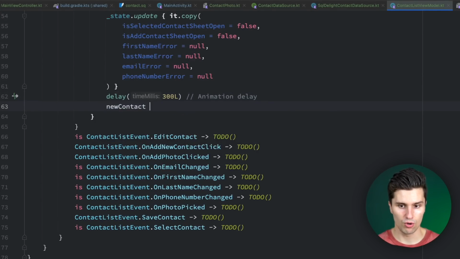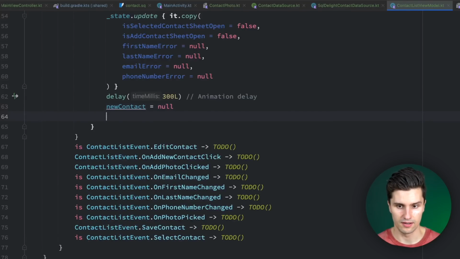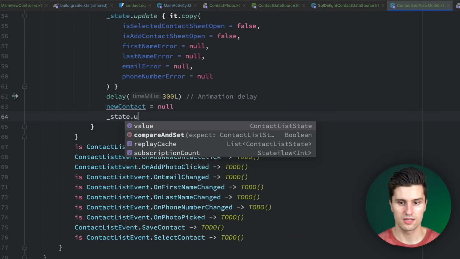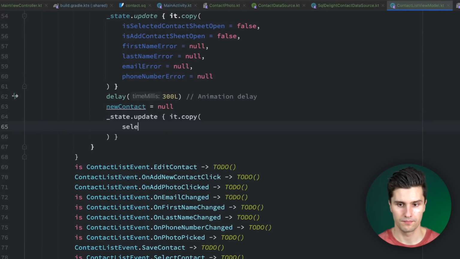Then we set the new contact to null. So the contact we're about to add should also be reset when we dismiss it. And also the same for the selected contact. That should also be null.